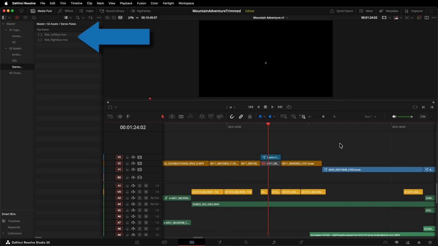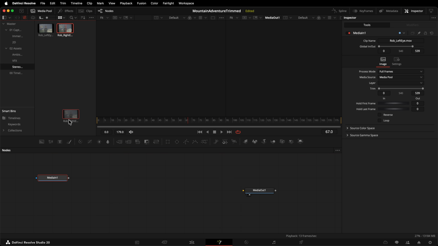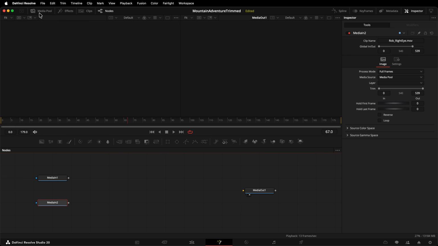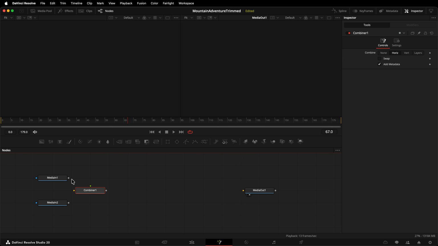Here are the two files, one for each eye. These need to be composited in Resolve. I will create a new Fusion composition, import my left and right eye files. As demonstrated previously, I will use a combiner node to combine them into a single multi-layer pipeline that can be connected directly to the existing media out node.